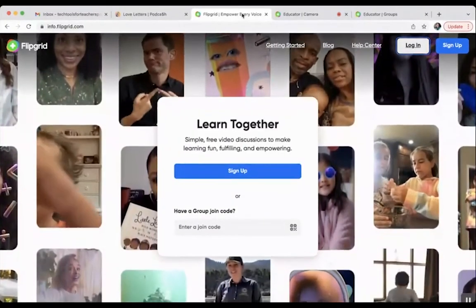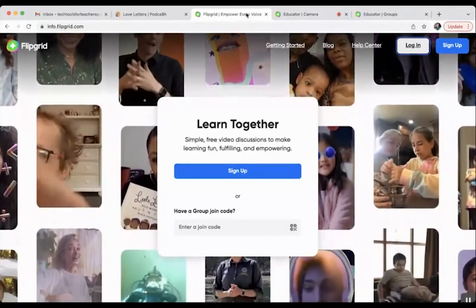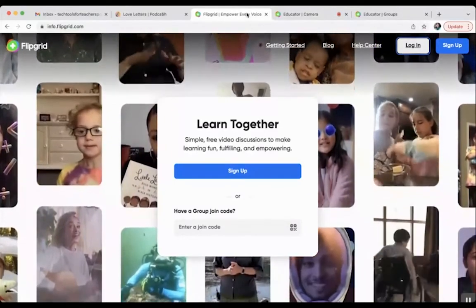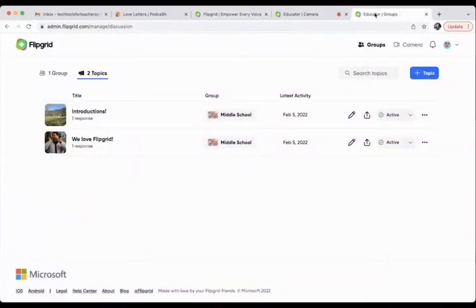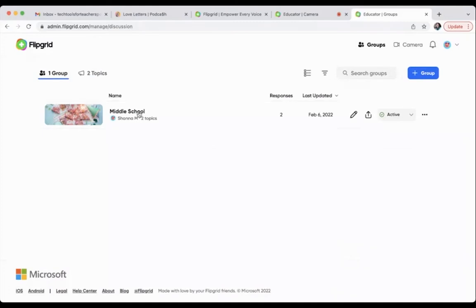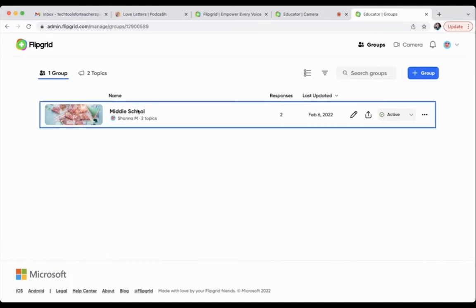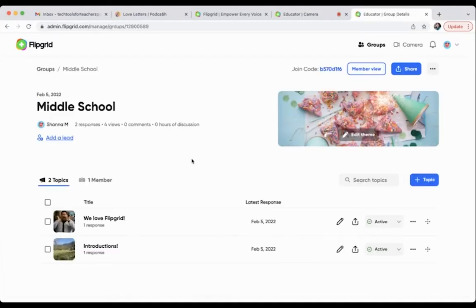So once you're in, remember Flipgrid is all free. You're going to log in, you can sign in with Google or with your Microsoft account or just a regular email. And once you're in, your screen will look something like this. It won't have any of the titles in there quite yet, but you're able to choose a group. So you create a group, and then I labeled mine middle school, and once I was in there, you have your topic. So it's kind of like a dashboard.